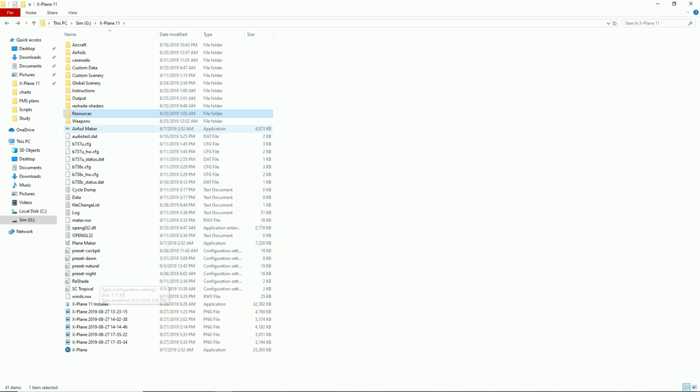And I also use Reshade. Now Reshade makes my sim come to life. These are all the presets that I use, they're not all mine, and I'll provide a link in the description for them. Everything like I said will be in the description below.